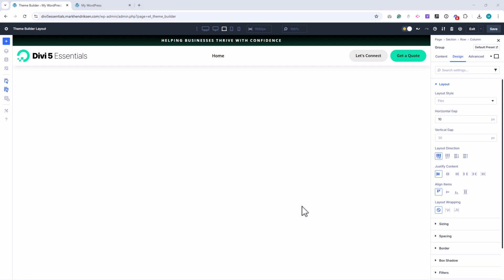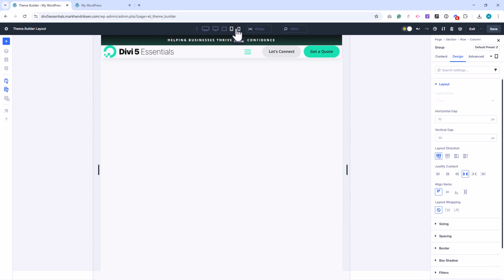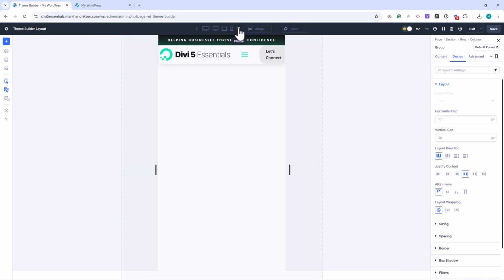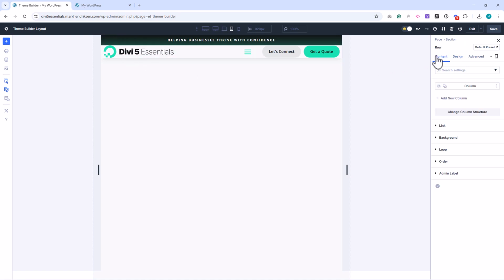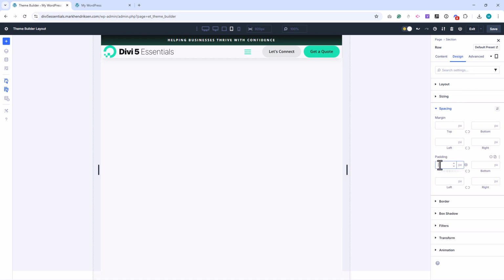Now, let's check how the header looks on tablet and mobile. As you can see, some adjustments are needed to make sure everything stays clean and usable on smaller screens. I'll switch to tablet view and start with the row. In the Design tab, I'll add 10 pixels of padding to the top and bottom, just to give everything a bit more breathing room.